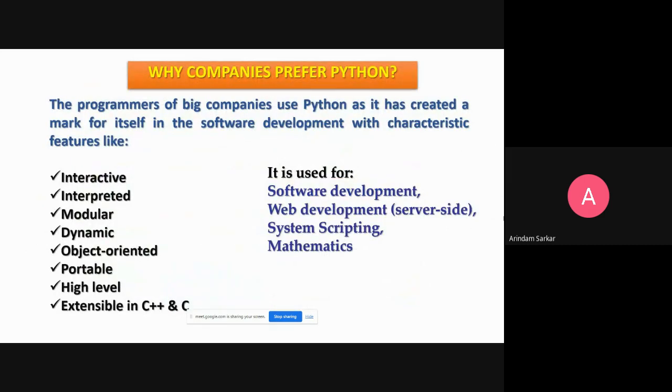Why do companies prefer Python? Why do we prefer Python? Because it is interactive. It's a cell-based programming language. Suppose you have written 2 plus 2, and if you press enter, it will return 4. So that means you are interactive after each and every line with the Python shell. It's an interpreted one. What is interpreted and compiled? In a programming language, whatever you have written in English-like statements has to be converted into 1-0 format. In the case of an interpreter, it performs translation line by line.